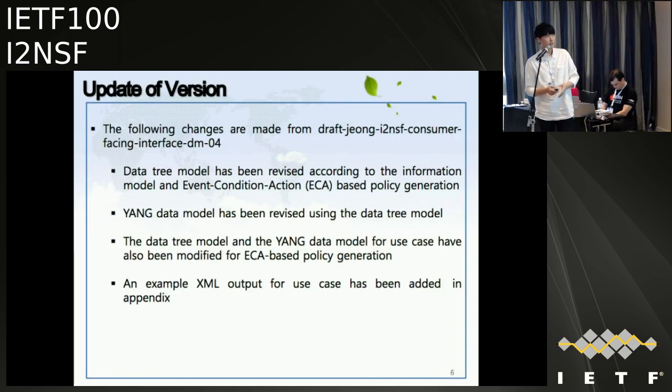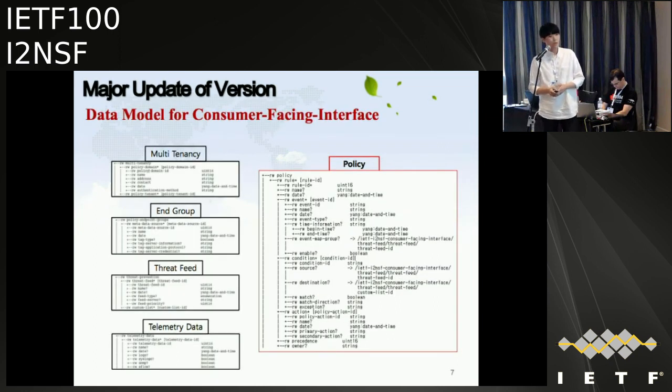To summarize, we modified the data tree model and YANG data model for ECA-based policy generation. And we added the XML output for the YANG data model in the use case about the VoIP security service. The data model for the consumer-facing interface consists of 5 objects: multi-tenancy, endpoint group, threat feed, telemetry data, and the policy. The rest of the data model, except the policy object, have the content of some additional function like the feedback of NSF or some reference data for the policy object.